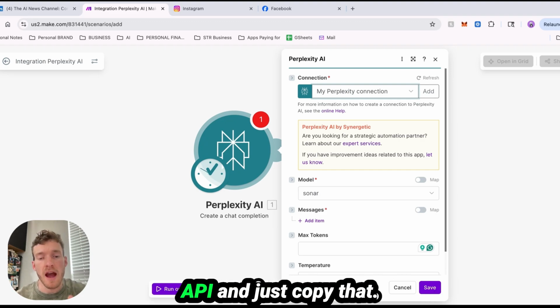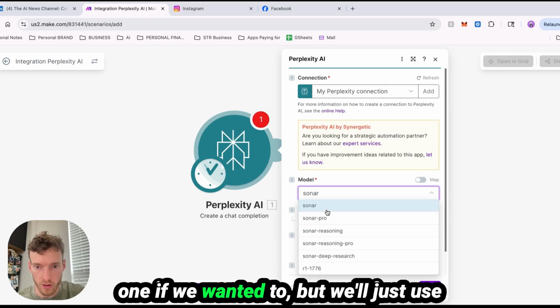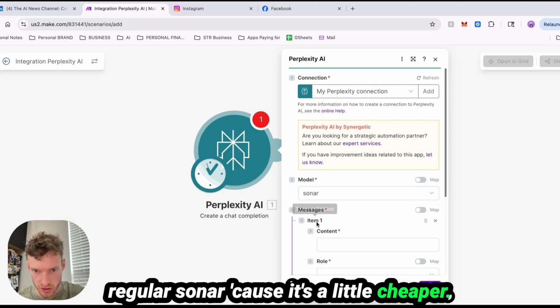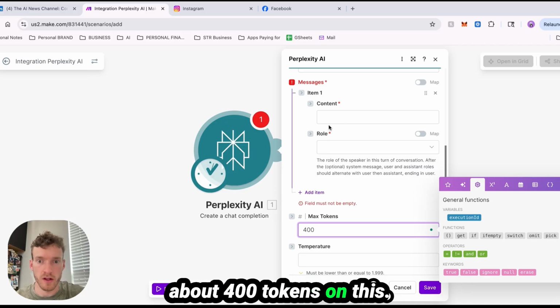You go into the API and just copy the API key. I like Sonar, but we can use a different one if we wanted to, but we'll just use regular Sonar because it's a little cheaper. Max tokens, we only need about 400 tokens on this.